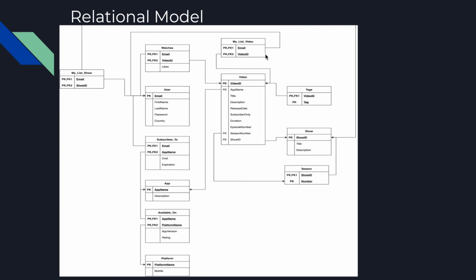Then we also added foreign keys in the cases where there's a many-to-many relationship, so the cases I just mentioned. And we also added a foreign key in the cases where there's a many-to-one relationship. The entity on the many side of the relationship has a foreign key that relates back to the primary key of the other entity in the relationship.